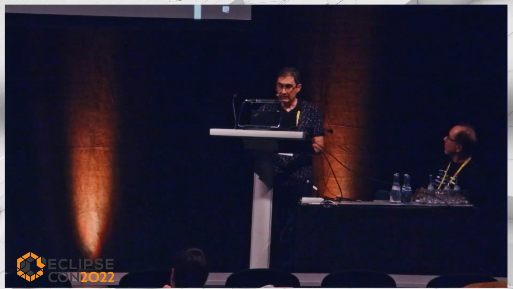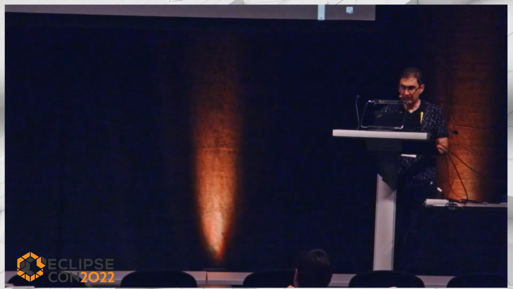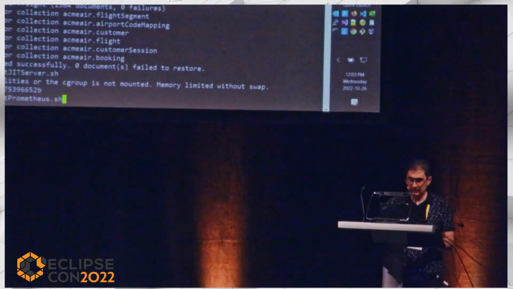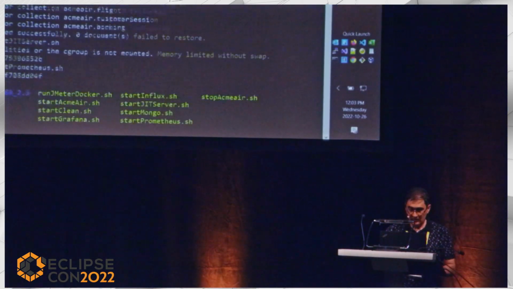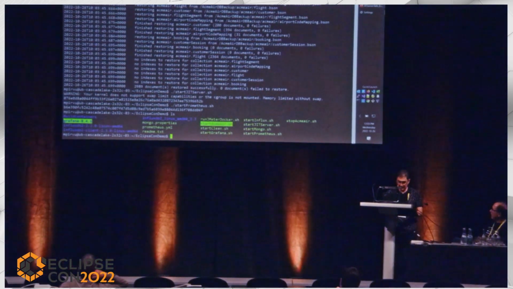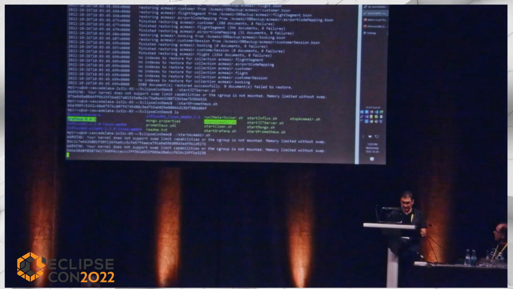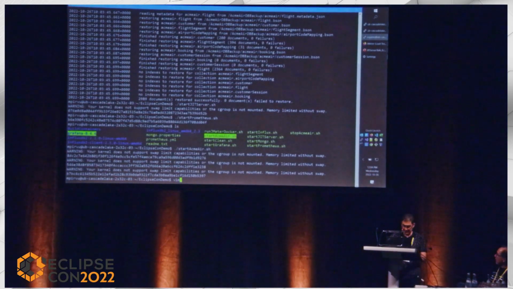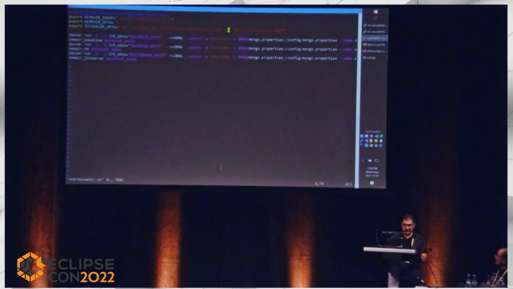Okay, so I'll have to start MongoDB first. Then I'll start JITServer. I'll start Prometheus. Everything runs in containers here. Then I'll have to start the 3 Acme Air instances. So let's have a look inside this script to see what it does.